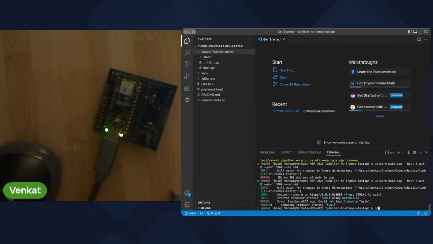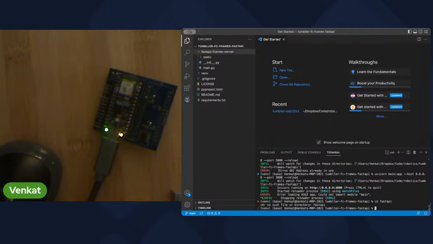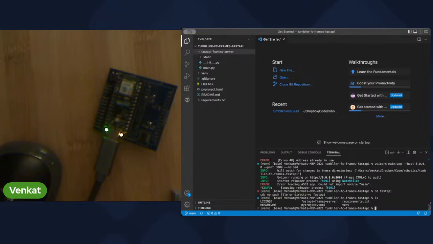In the terminal, just type in cd space fast API frame server. Type fast API and press tab. It should go in. He is in the root directory. He has to go one folder inside. Yes, you see that fast API frame server directory. I see. It's not doing auto completion. Oh, it did. Okay, yeah, sorry.